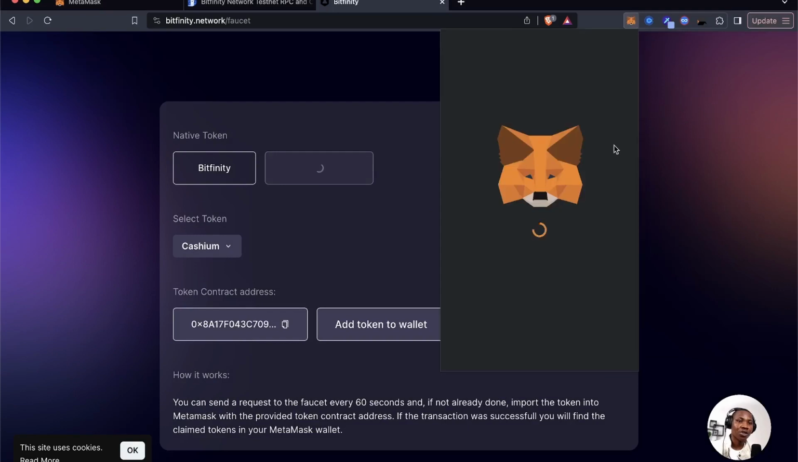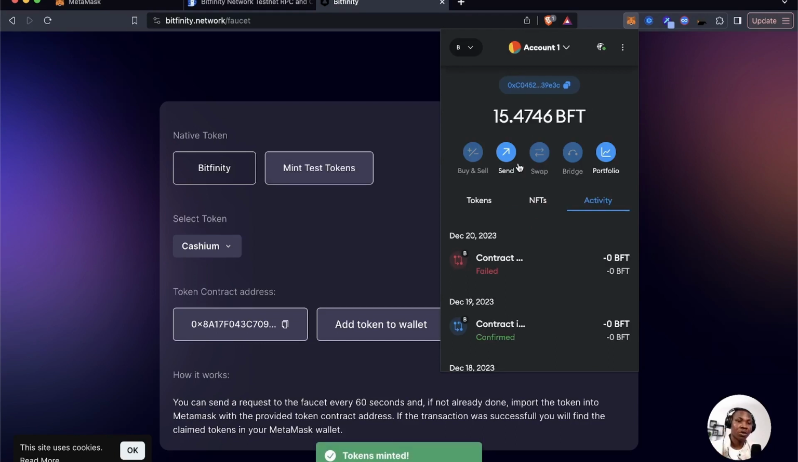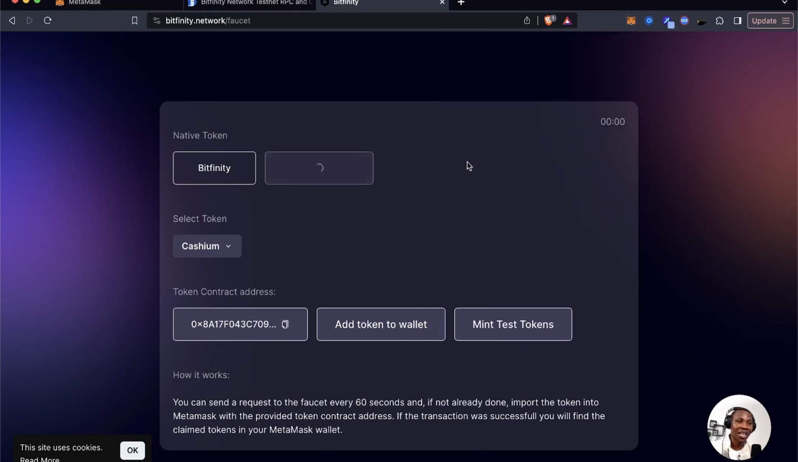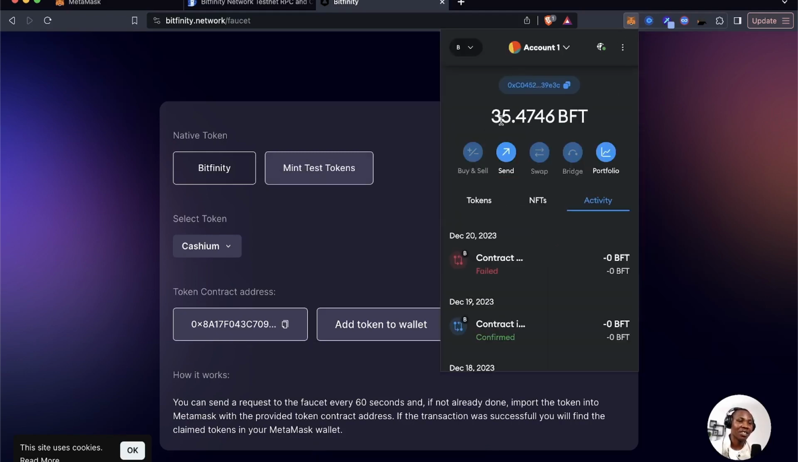I want you to watch what we had before. What we had before was 15 BFTC token minted successfully. You can see the amount of token has increased because it's been sent to me. And you can actually do this multiple times. Since it's not yet a very popular chain, it's permitted to give you BFTs multiple times, unlike other chains that limit you. This doesn't limit you, so you have up to this amount.